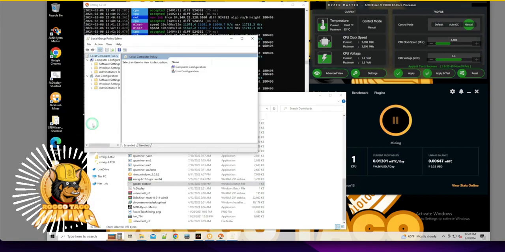Bring up the editor. There it is. It's called the Local Group Policy Editor. And I'm going to try to make this larger. Oh, I want to show you this first.